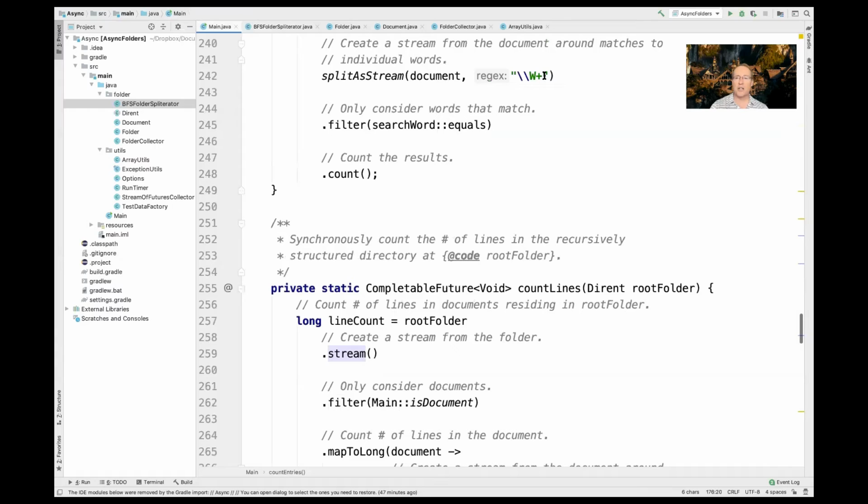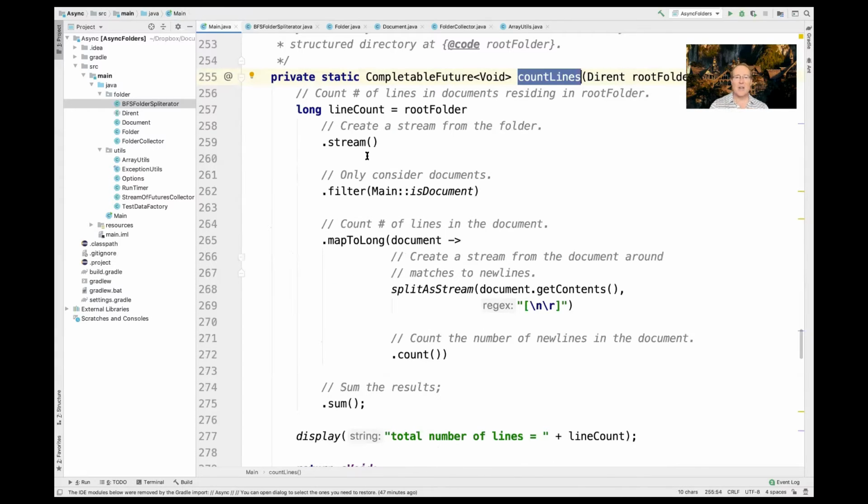This is another function. It takes a root folder, and it does essentially what we had done yesterday. It goes ahead and creates a stream from the folder using the breadth first search spliterator we just looked at. The folder spliterator only considers documents, and then it takes each document, splits the document up into a stream of essentially lines that are separated by new lines. And then for each document, it counts the number of new lines in the document, and then we sum all the results. Again, there are better ways to do this. This is just a way to show off some fun stream stuff.